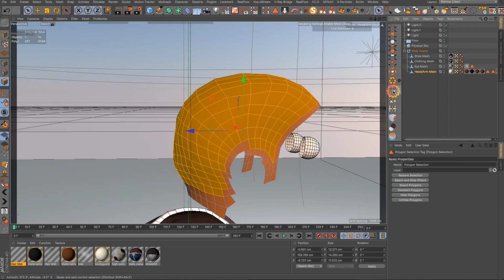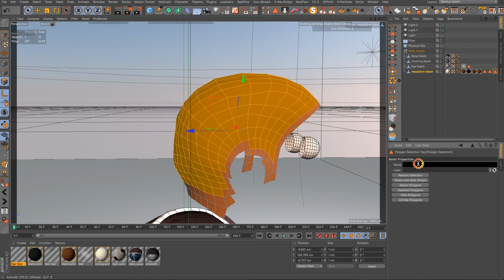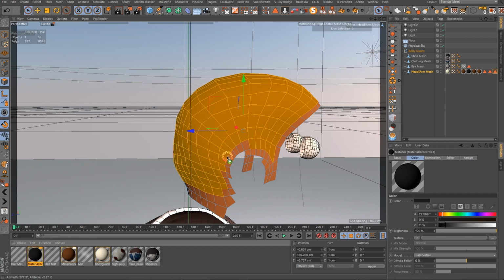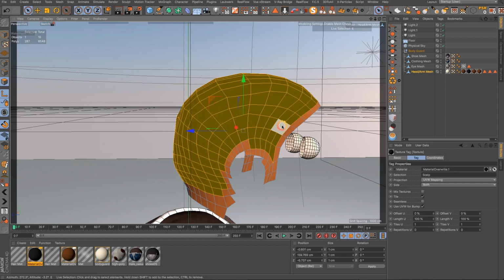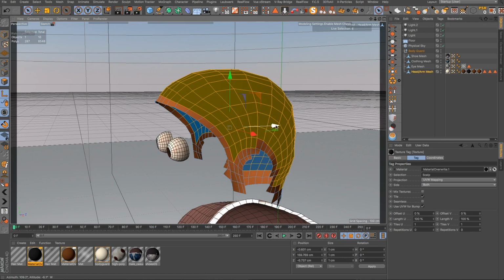Okay, now we're going to hit our set selection key, and we're just going to call this scalp. Let's just call this scalp. Okay. And our scalp color, since we're going to make our hair dark, our hair is going to be black. Our scalp is going to be dark. It's going to be black. So that is our scalp.